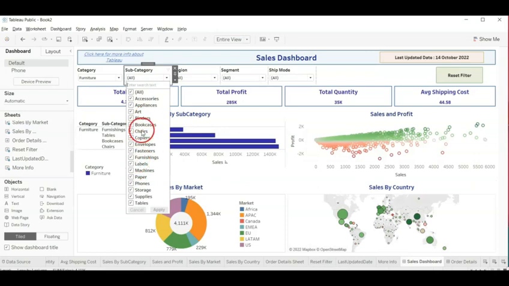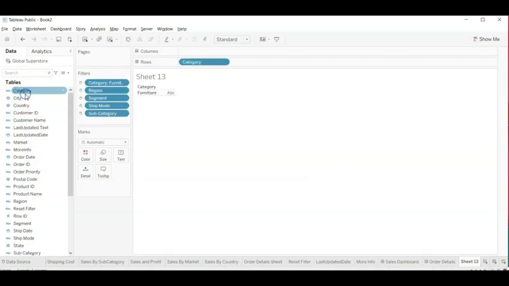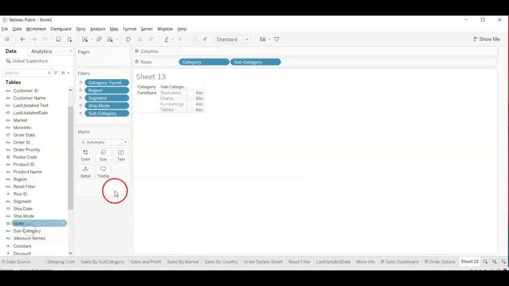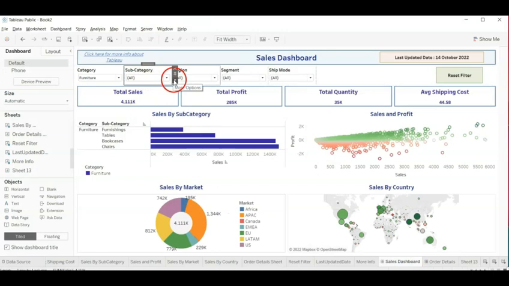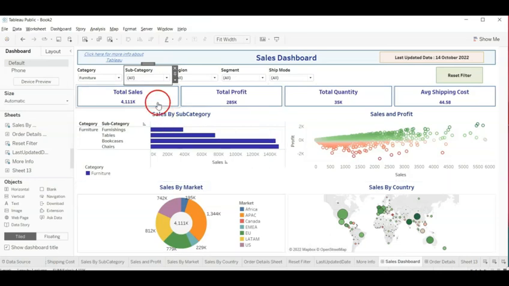See here, it is showing all the values. If you go to any, just create one more sheet. Take the category and subcategory. For furniture, only these four subcategories should be shown, not like everything. Okay, that part we have to do. How to do? Just click here and show only relevant values. Now if you see, it will show only those 4 values.